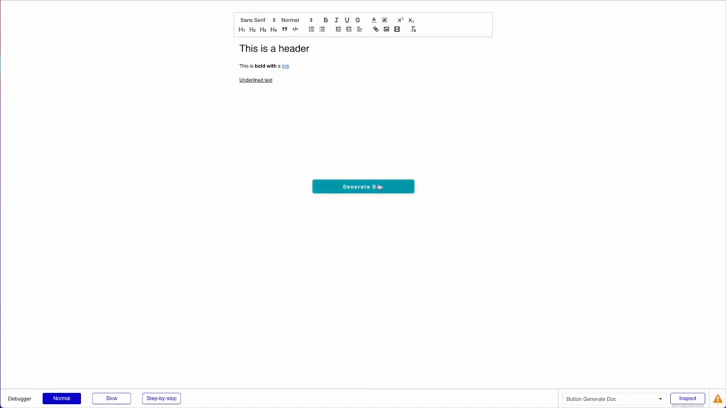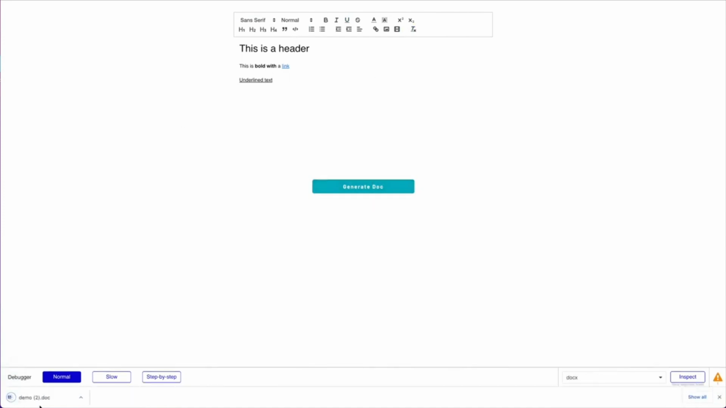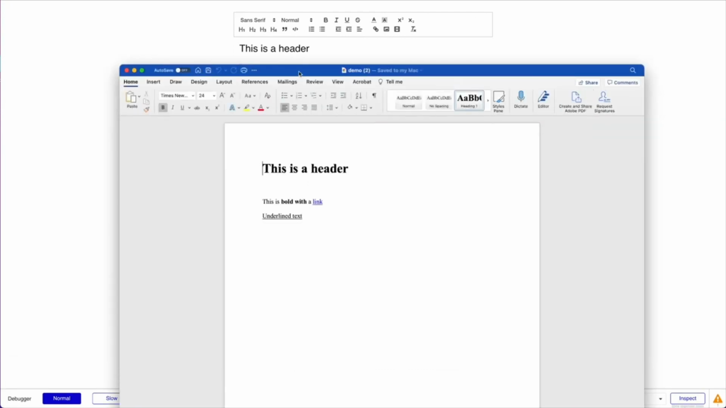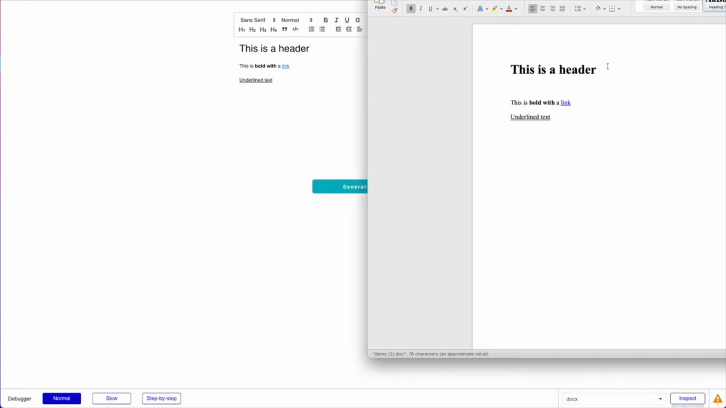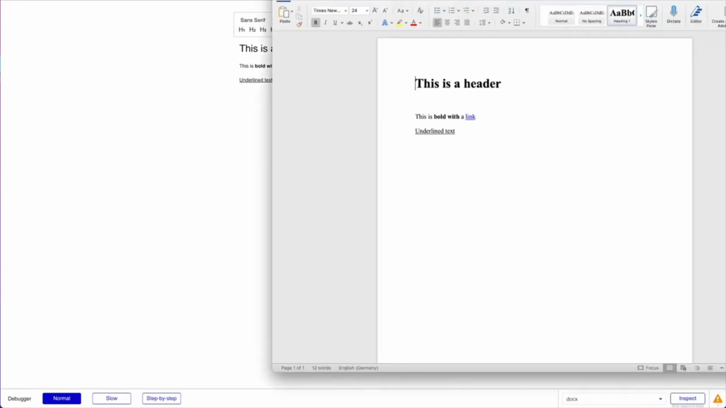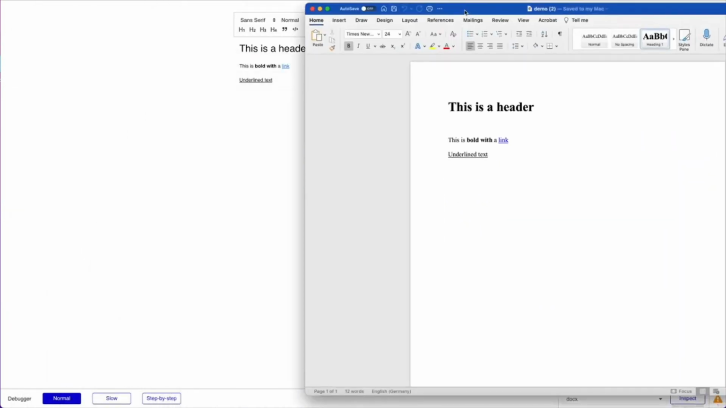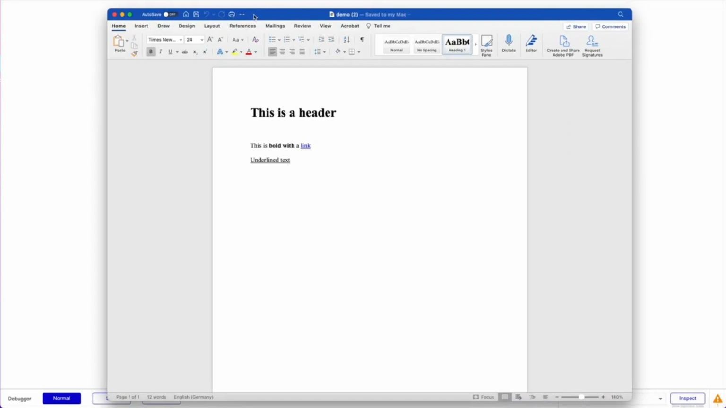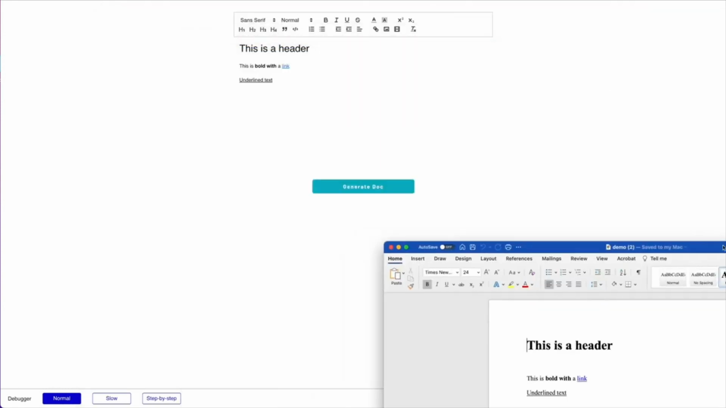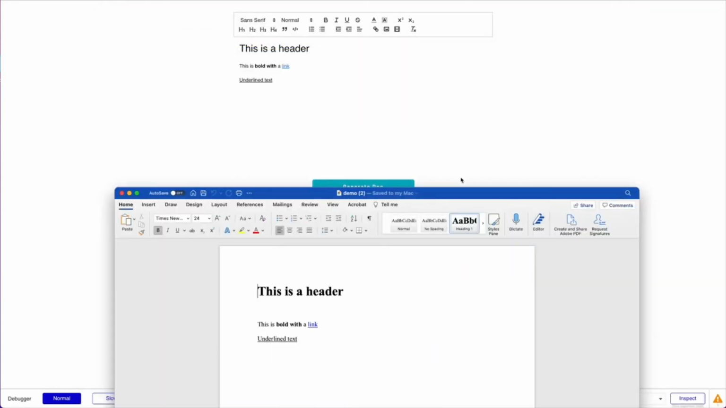And let's just go ahead and click on Generate Doc. So you can see our new demo doc is created, nothing too special. So let's take a look if this worked. And you can see it worked fine. We have our header, we have the bold, we have the link, we have the underlined text. So automatically the layout and the styling is applied, works perfectly fine. And you can generate nice Word documents dynamically from Bubble using the small trick here with formatting.